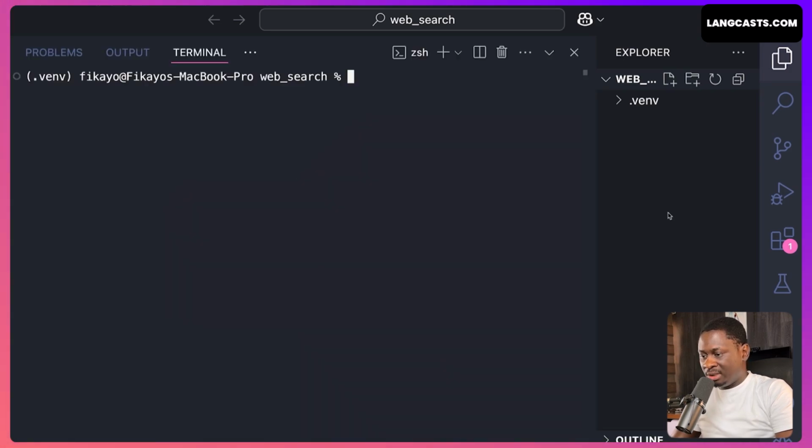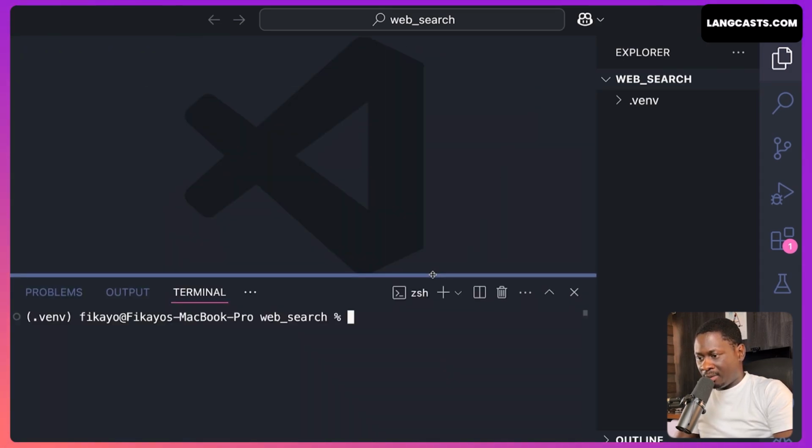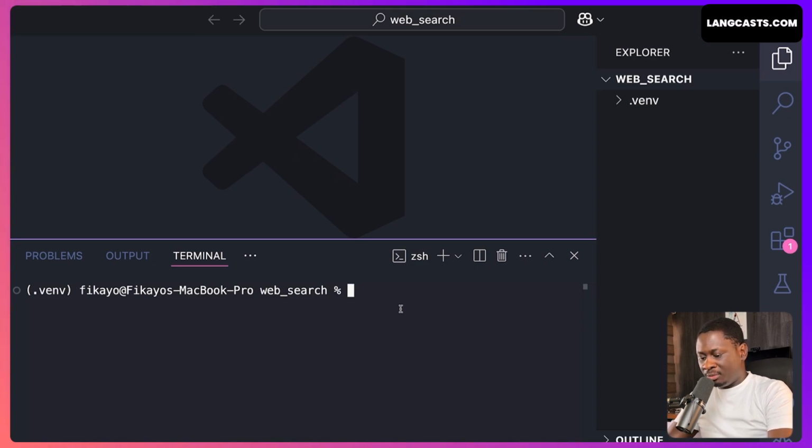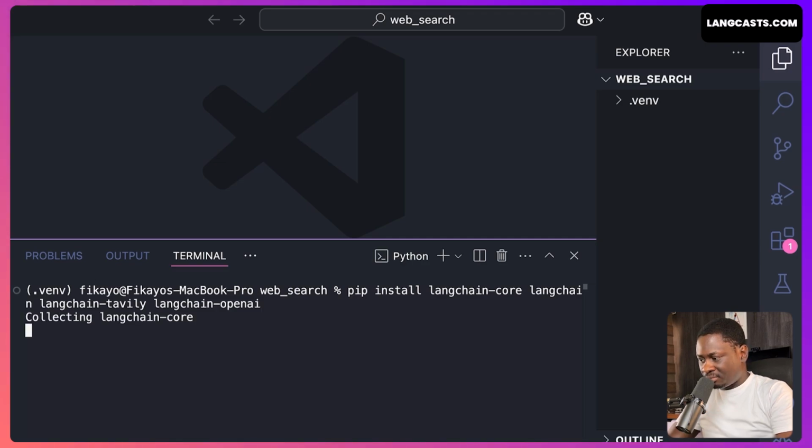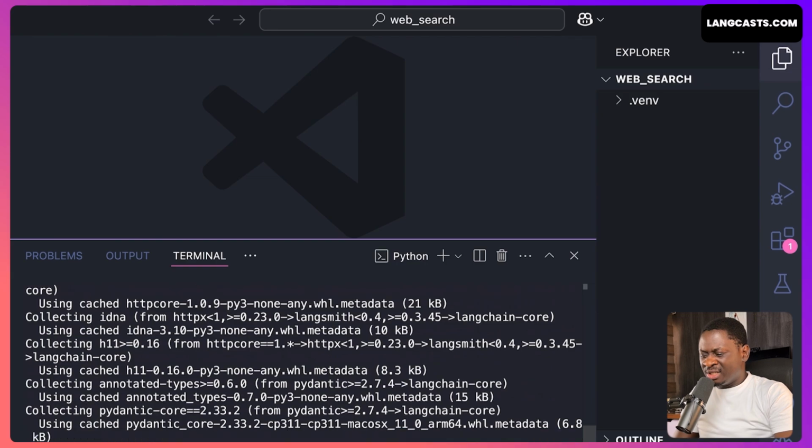So we're going to be installing these libraries into our project. I'm just going to say pip install langchain-core, langchain, then langchain-tavily, and finally langchain-openai. So we get these four: LangChain core, LangChain, LangChain Tavily, and LangChain OpenAI. Let's hit enter. That should start installing. I'm just going to wait for the install. These installs don't really take long.